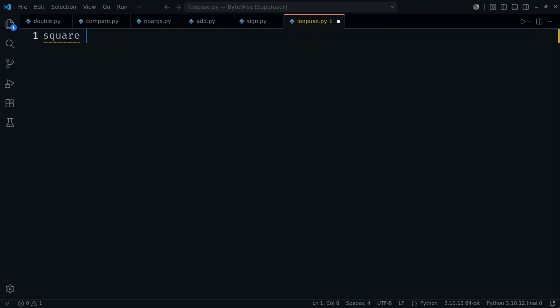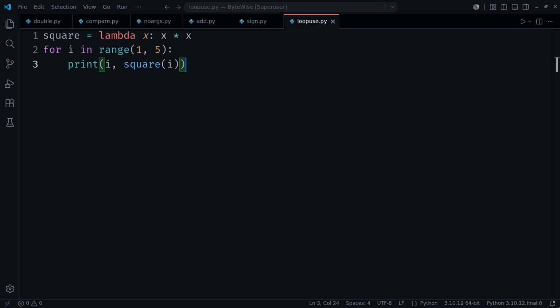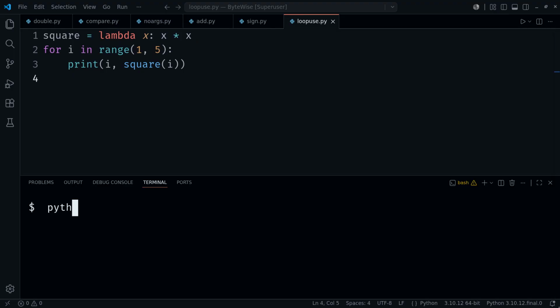Here's a Lambda actually pulling its weight. We define a tiny square function once, then reuse it on every number from 1 to 4 inside the loop. Small, named, and reused. That's a good Lambda. A one-line squaring function defined once and called fresh on every pass through the loop. 1 and 1, 2 and 4, 3 and 9, 4 and 16. If your logic ever grows past a single expression, that's your signal to switch to a normal def.